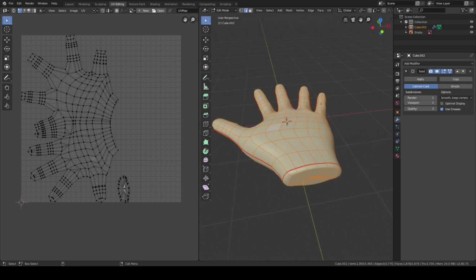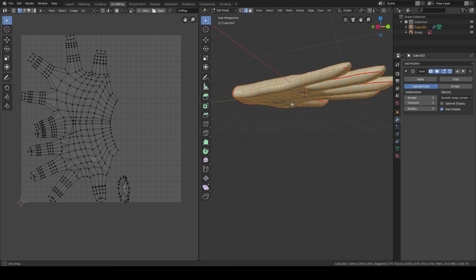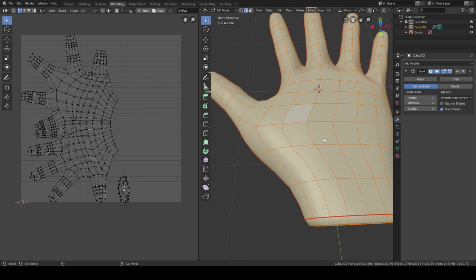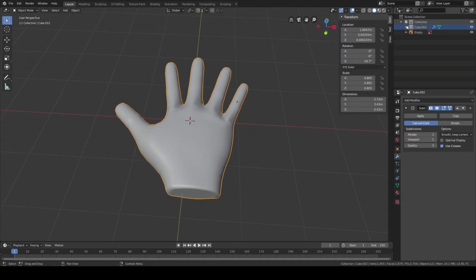All right, so we got our hand all UV'd out. Now we're going to go ahead and rig it. To do that, we're going to go back into our layout tab up here. I just realized we never renamed the hand, so let's rename that to hand.